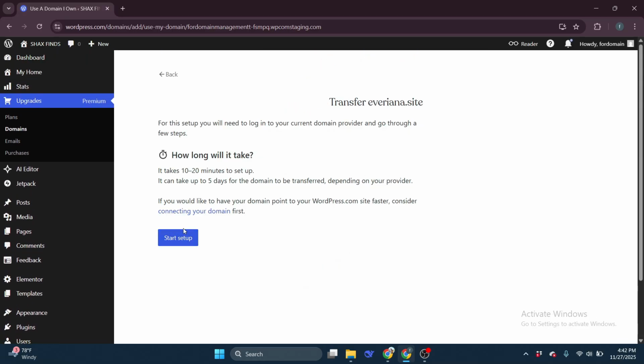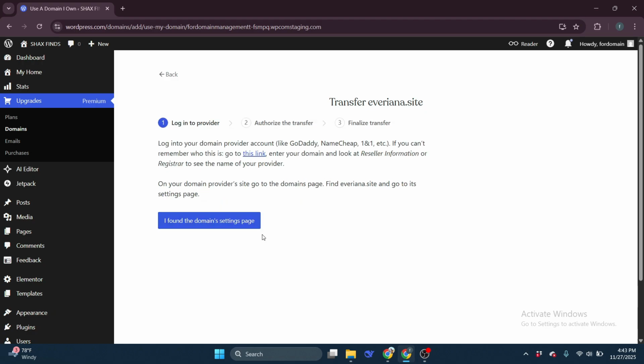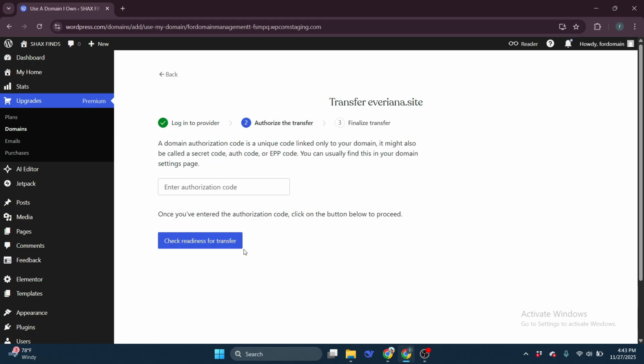Once that is complete, WordPress will prompt you to enter an authorization code, also known as an EPP code, which you can obtain from your domain host or registrar. Enter this code carefully to confirm ownership and allow the transfer.